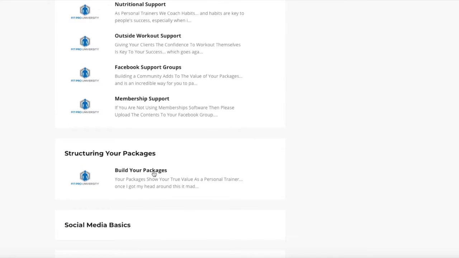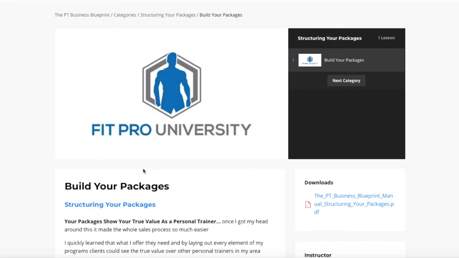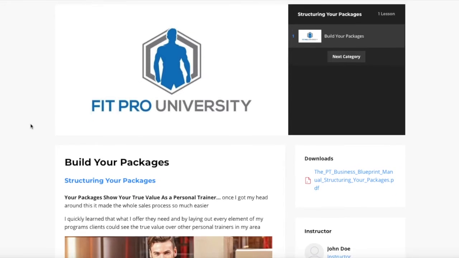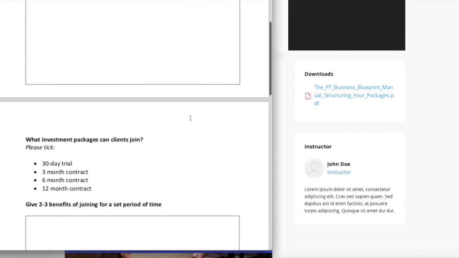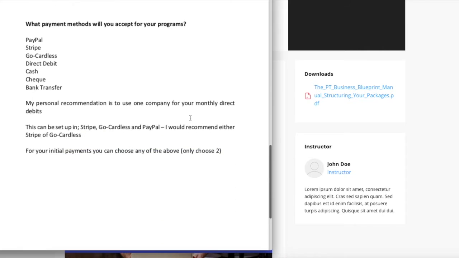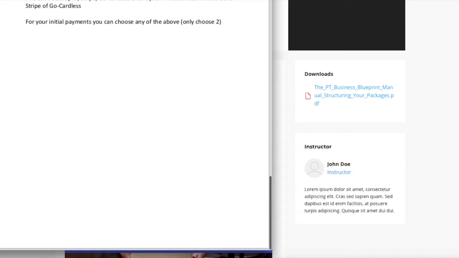And then we've also got here about building your packages. So again, this is important. Once you've put together your research and everything, it's now actually time to build your packages here. And let's have a look at this. And again, there's another manual. It talks about what you provide, the support you provide, the commitments you want from the client, and how obviously you're going to take the payment.